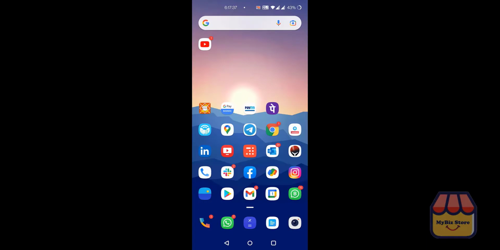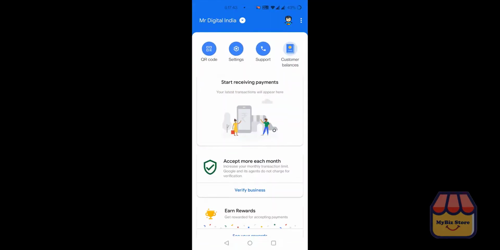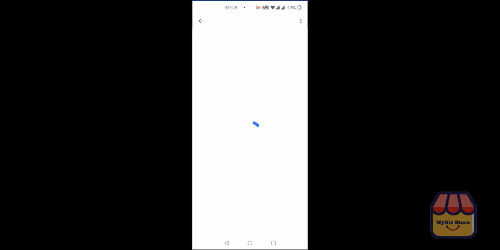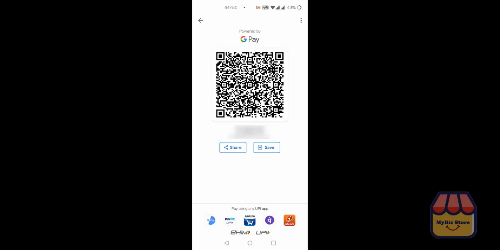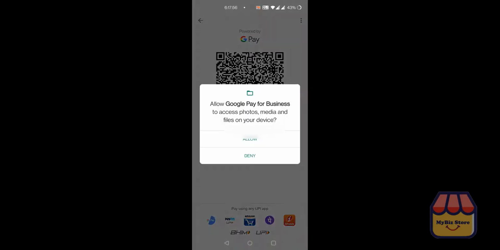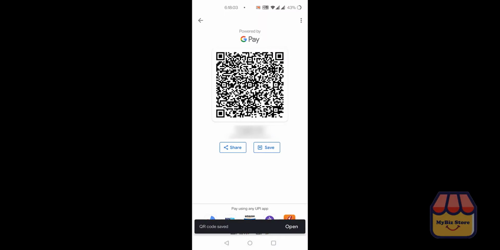Now we will see how you will get the QR code for Google Pay for Business. To begin with, click on Google Pay for Business and on the home screen you will see the first option as QR code. And here you will see the Google Pay for Business QR code and it gives you the option to save. When you click on save, it will ask permission to save image to your device. You allow and it will give you QR code saved and give you an option to open.